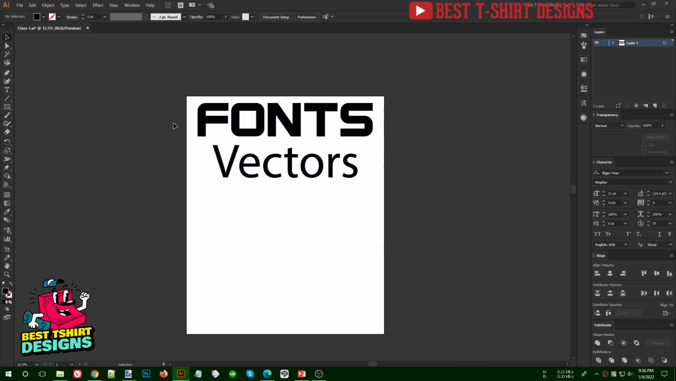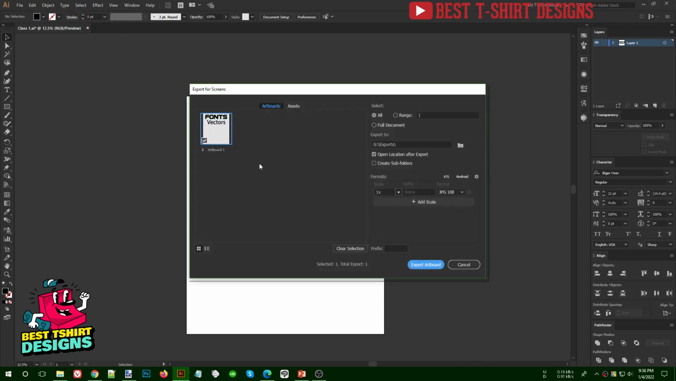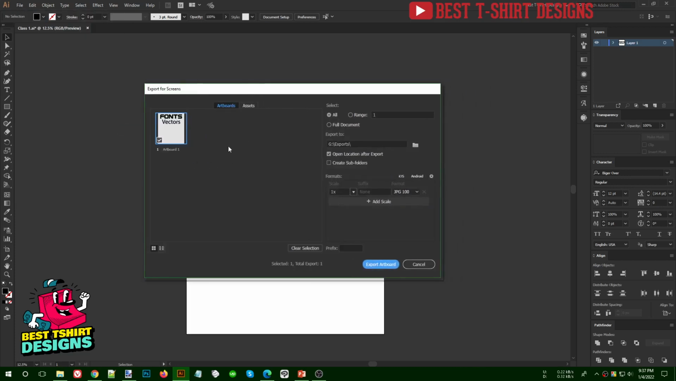And then if your design is done, if it is ready to export, you have to export it as a PNG image. And for doing that, you have to go to File, Export, and then Export for Screens. You can use Export As or Save for Web (Legacy), but just use this one, Export for Screens. This is the best option. Click here and it will show you this dialog box.